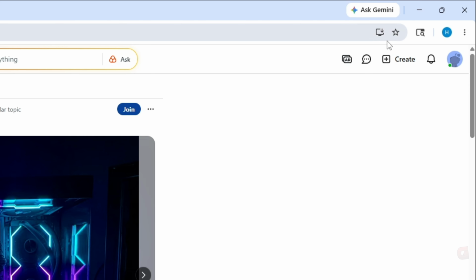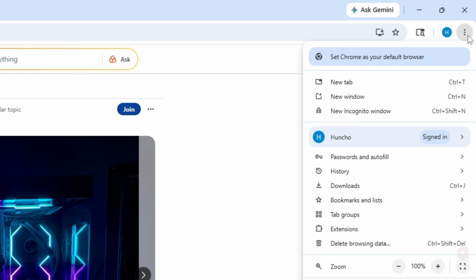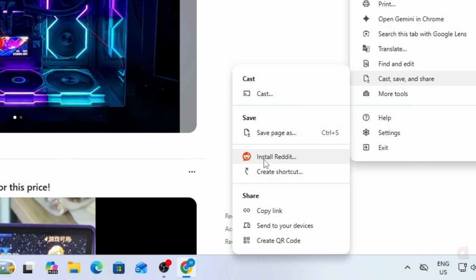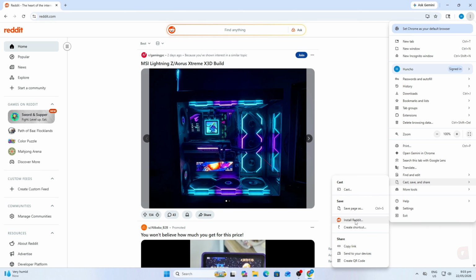So just click it. But if you can't see this icon, you can use the alternate step of finding it by clicking these 3 dots at the corner. Then a drop-down menu will appear. On this menu, select Cast, save, and share. And then there it is. You will now see the install button for the website right here. So that's the alternate step, guys.